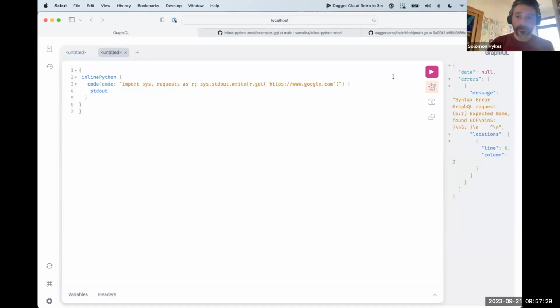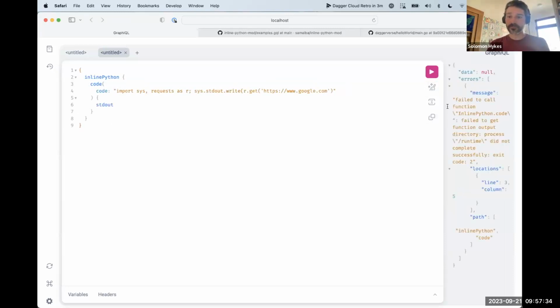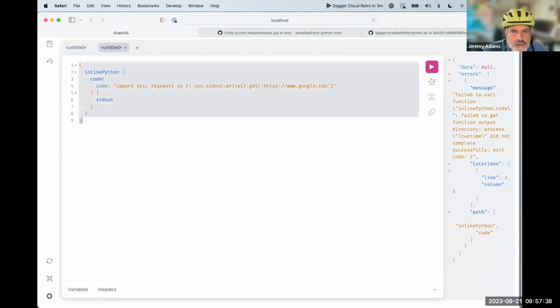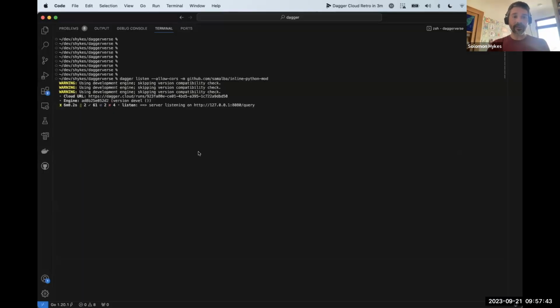Yeah, there you go. Boom. Okay. So the limitation of this visual thing is that if I have errors, it doesn't know how to show Dagger errors. So let me go and query. Yeah, this is the part where Dagger call will be awesome.